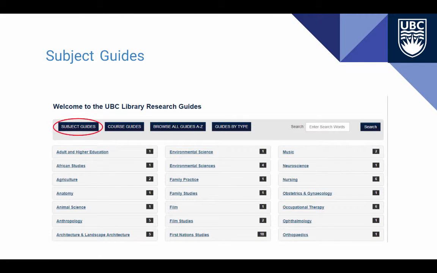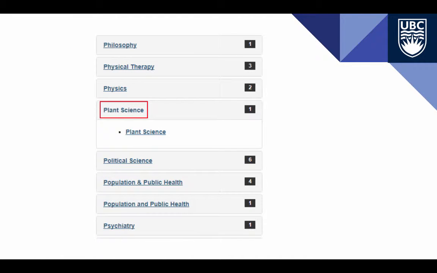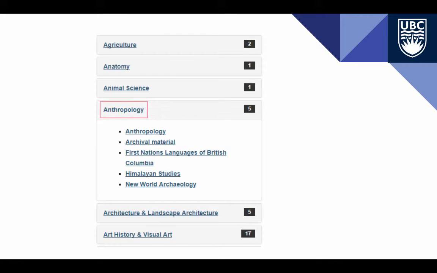In the Subject Guide section, each listed subject contains at least 1 guide. It is important to note sometimes the guide can be a general overview to the subject. For example, under the subject Plant Science is listed a general research guide for the subject Plant Science. Other times, a subject may have several guides associated with it, which focus on specific areas of research. For example, the subject of Anthropology has 5 guides associated with it.